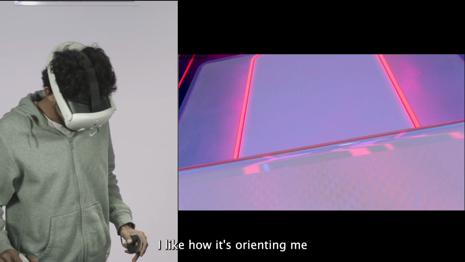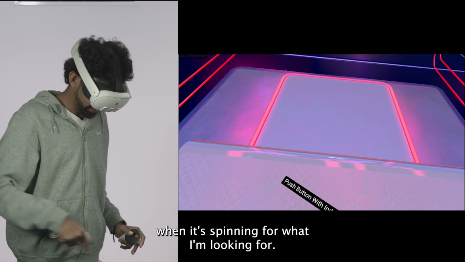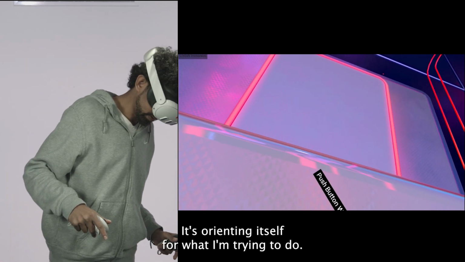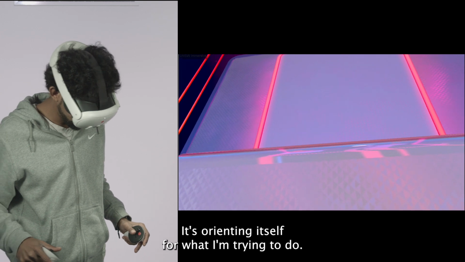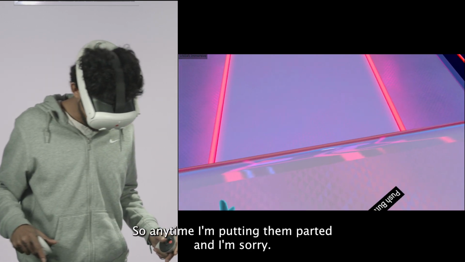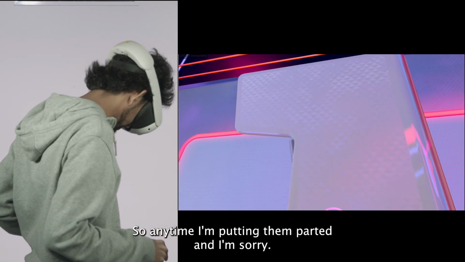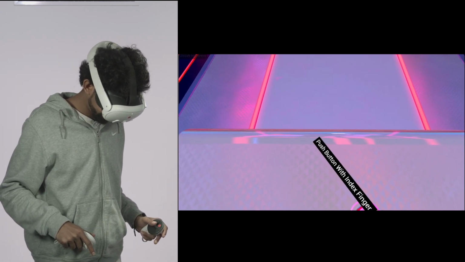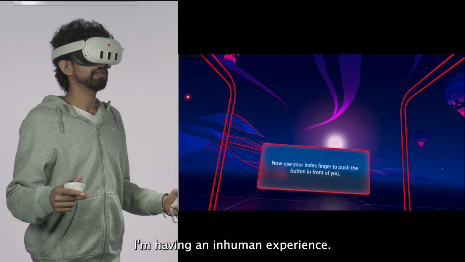I like how it's orienting me, spinning for what I'm looking for. And it's orienting itself for what I'm trying to do. So anytime I'm putting my body there, it moves away. I'm having a human experience.